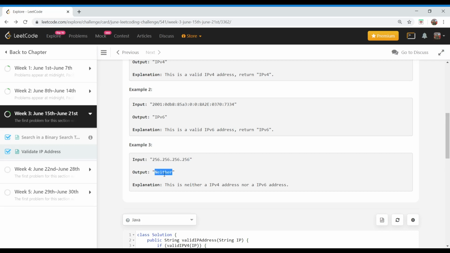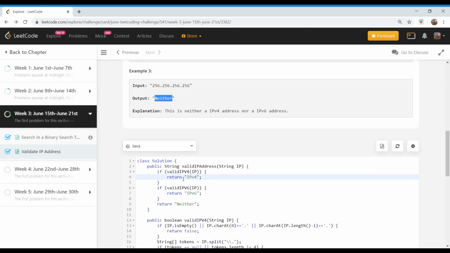To solve this problem, we don't have to apply any algorithm or any data structure. It's a simple problem, but we have to consider many cases. We have to follow all the cases and write the code for it. Let's look at an example. Here, this is the given function. We will have our input in IP.